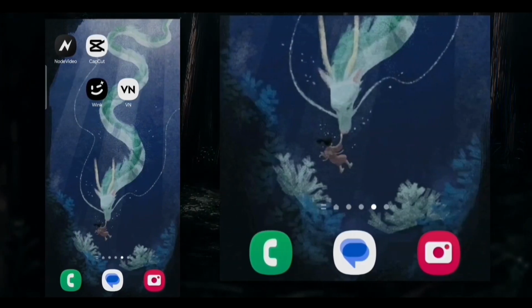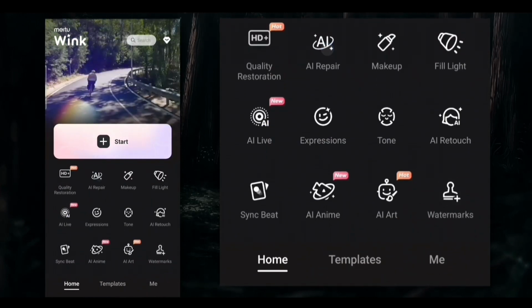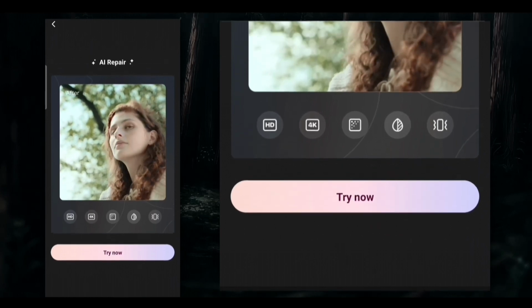To make the 4K video, you need to download Wink and VN app from Play Store. First, go to the Wink app, go to AI Repair, click on Try Now, and choose your video.